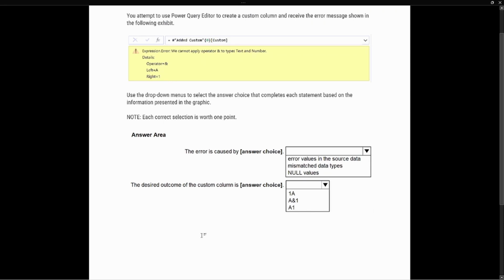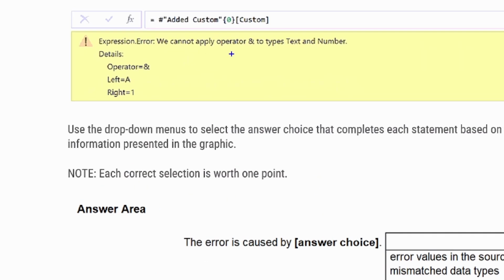It says you attempt to use the Power Query editor to create a custom column and receive the error message shown in the following exhibit. Use the drop-down menu to select the answer choice that completes each statement based on the information presented. As we look at the error message, notice that we get that same expression error that we saw before. It says we cannot apply operator ampersand to types text and number.